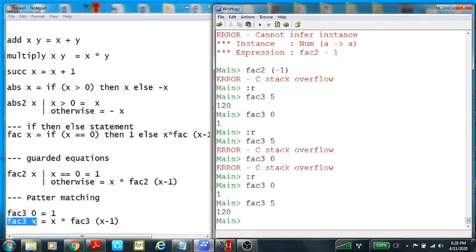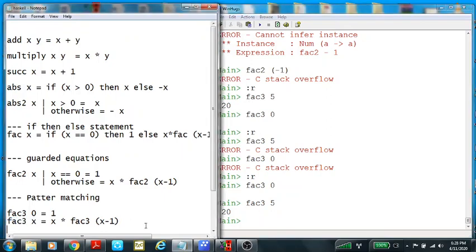And this one will be just an expression that will be evaluated. That means this expression will be replaced by 5 times factorial 3 of 4. This one is a recursive call that will call the function over and over again till you get a result in this case.